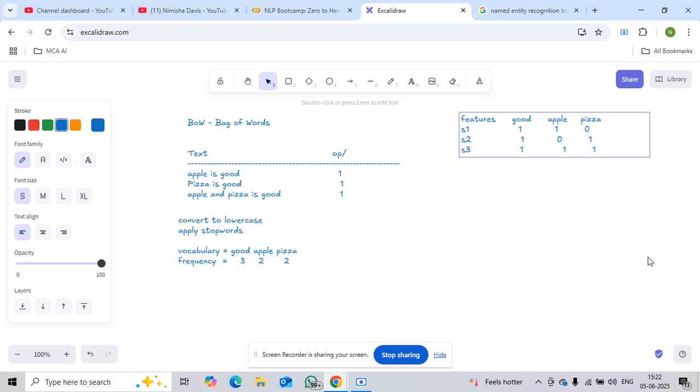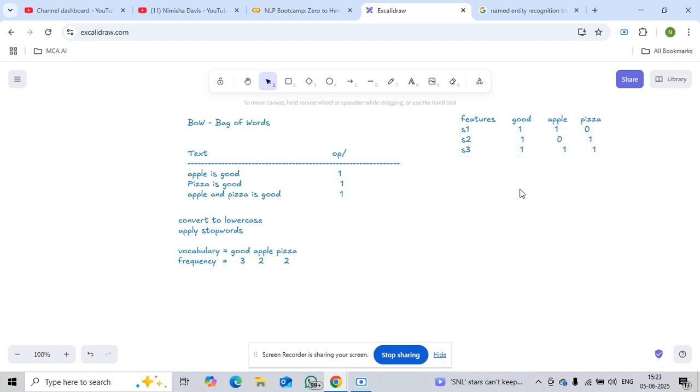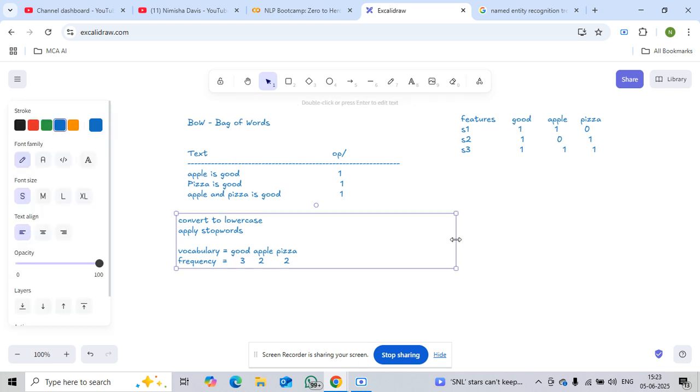In one hot encoding, we wrote a vector for each and every word. But in bag of words, we first convert into lowercase, then we apply stop words, and we implement the bag of words on the vocabulary only, not for the entire word. We implement it only on the vocabulary. Got it. This is binary bag of words.